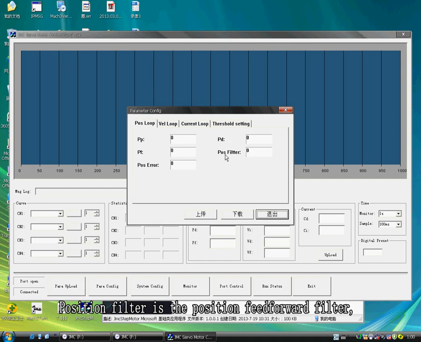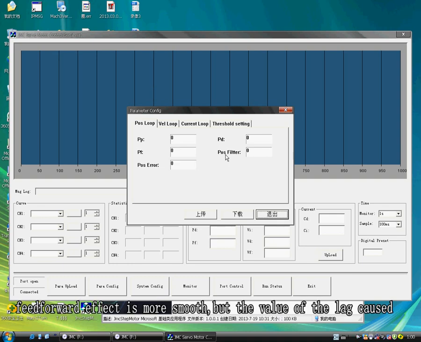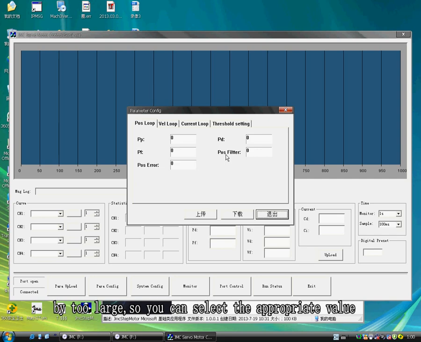Position filter is the position feed-forward filter, from 0 to 7 grades. The higher the grade, the greater the filtering time constant. The feed-forward effect is smoother, but the lag caused by too large a value increases. So you can select the appropriate value when debugging. Click Download. The modified parameters can be downloaded to the system.